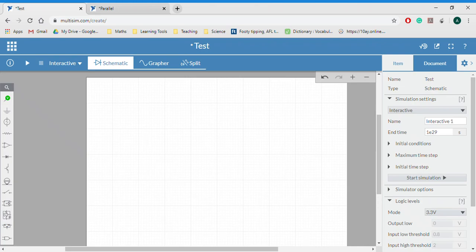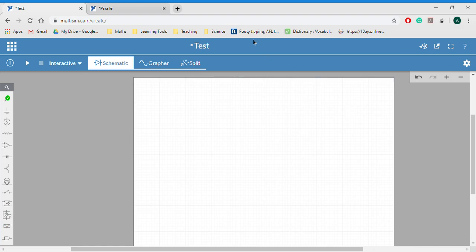Hello all, so I'm just going to go over how to use MultiSIM. So I'm just going into the create section of MultiSIM, multisim.com/create. If you go through the main website, it's pretty straightforward to get to. So this is the screen that comes up when you're working in it. It will look something like this.